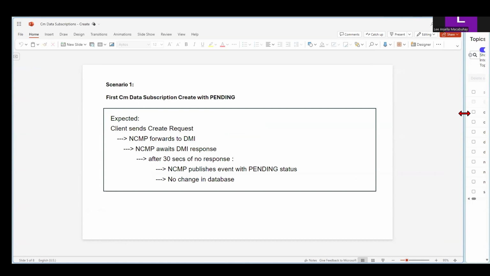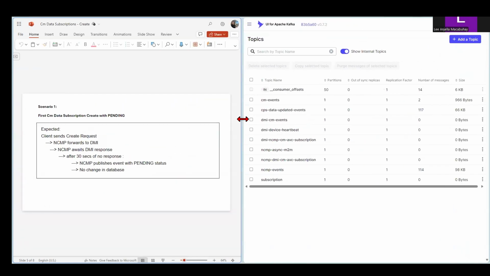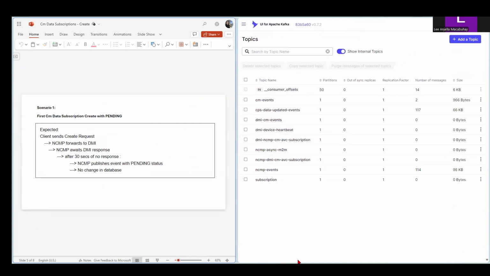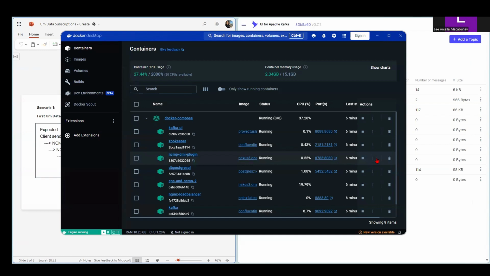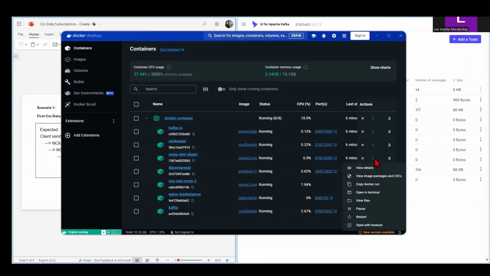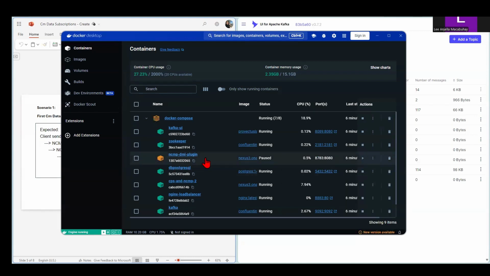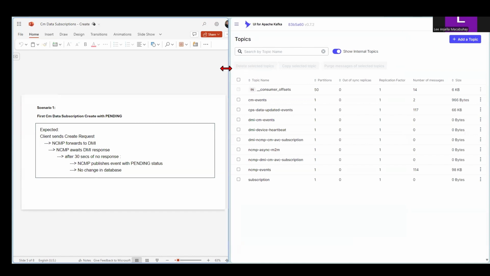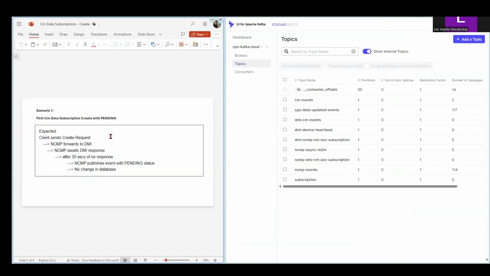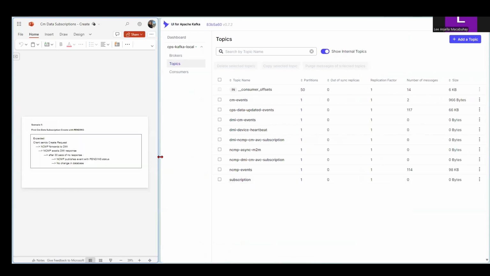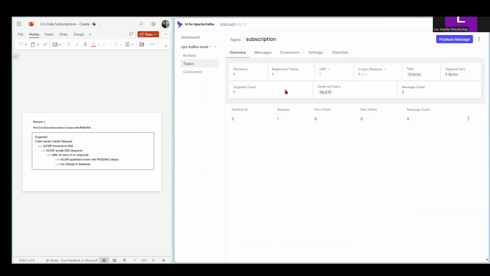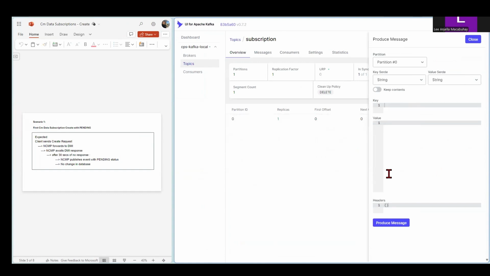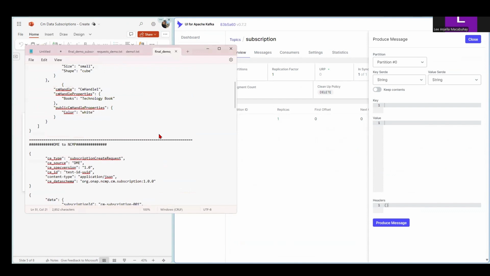So first of all, we have a subscription create with pending. I actually have the DMI running already, so I will be pausing that to mimic the configured 30 seconds of no response from DMI. This is the subscription topic that we would be using. This is where the client will be sending the request, or producing the message to. We go and create this request.